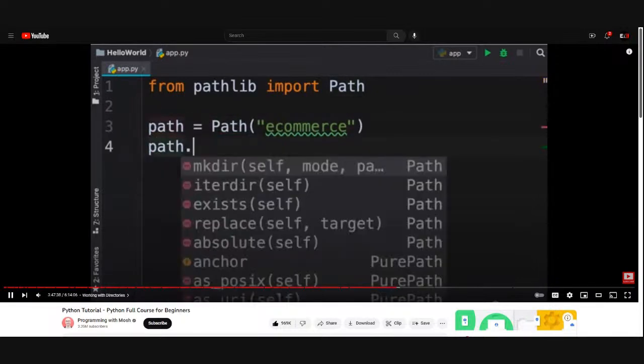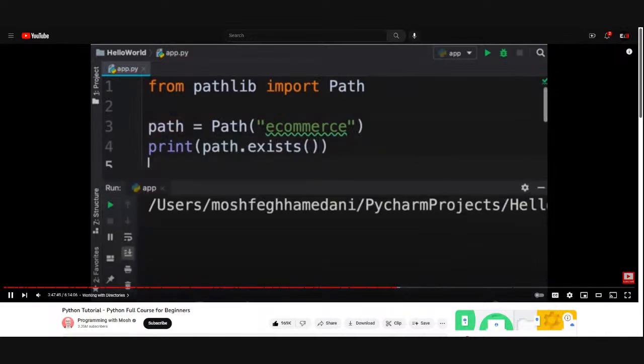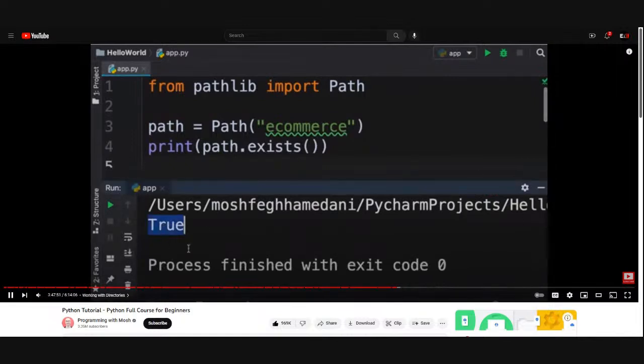Now, this Path object has a few interesting methods. For example, we can check to see if a path exists by calling the exists method. This simply returns a boolean, so let's print it on the terminal. There you go. So this path exists, but if we change this to, let's say, e-commerce1 and run our program, we get False.